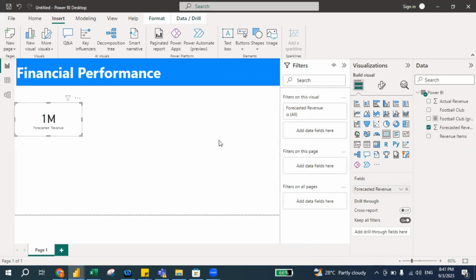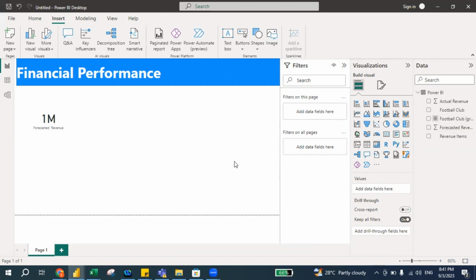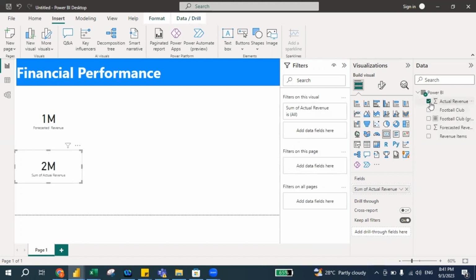And then I click on this space, and click card again. I click actual revenue. So actual revenue is 2 million. But again, I'm going to change the name. I double click this and remove the "sum of", and there you go. So now you have 2 million of actual revenue. And I'm going to put these aligned together. You can actually change the color as well.